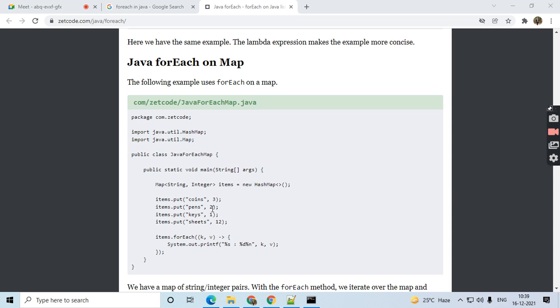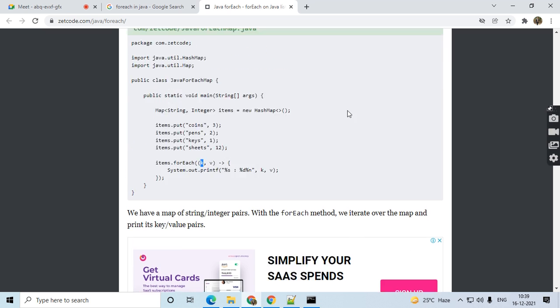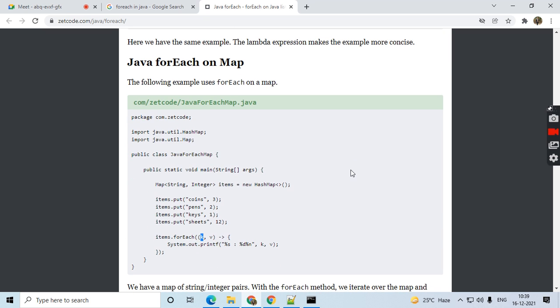Map, again as we have seen, is just like sets: we have collections with a name and a value. For map also we can implement the for each statement, items.forEach with key comma value, k comma v. We can print both variables, the string variable and the integer variable, by using percent s and percent n. In this way we can use the for each statement in Java collections like maps. We can use it in list, sets and maps.